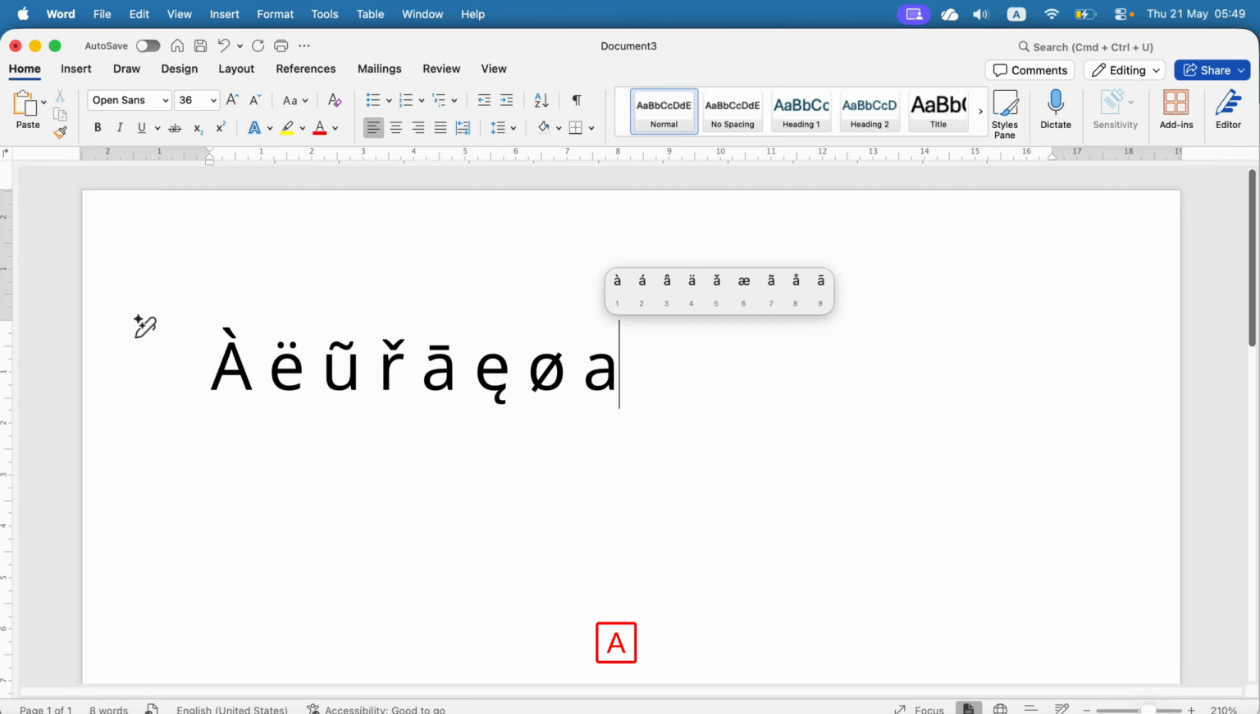We can now use different versions of this letter. You can press the number that is corresponding to that version next. Keep in mind, I'm still holding A down. Now I'm pressing number 8 and I got this accent mark version of A.